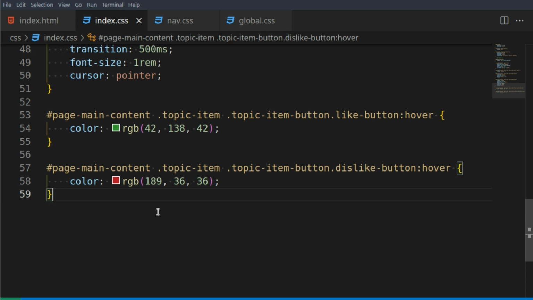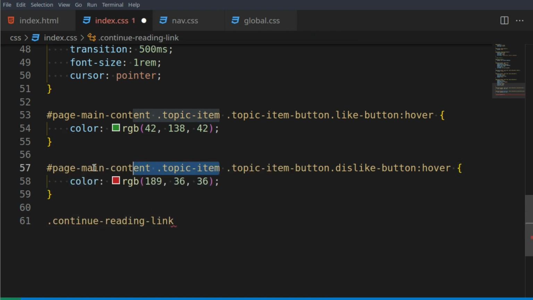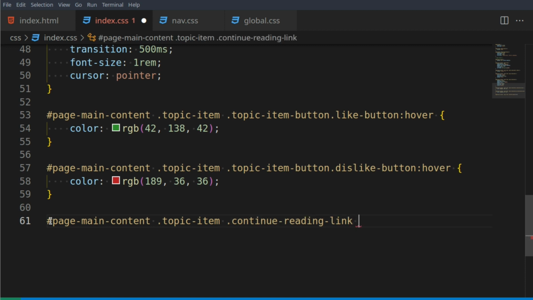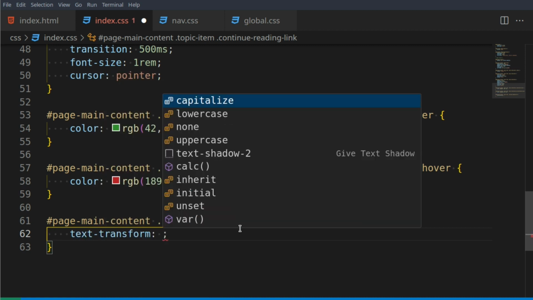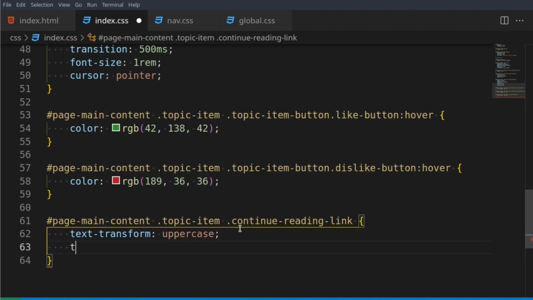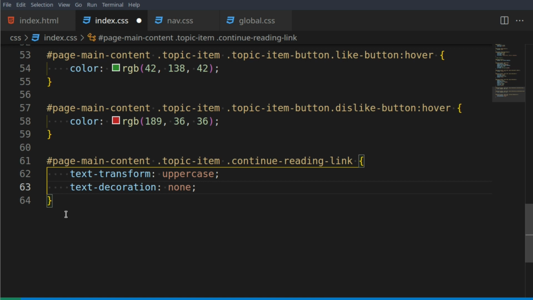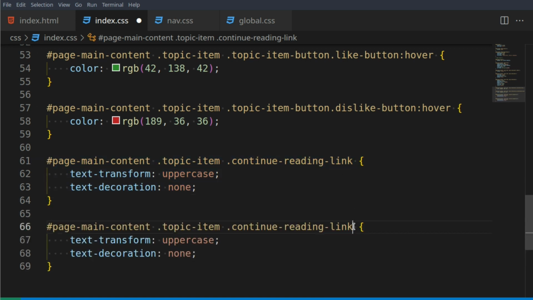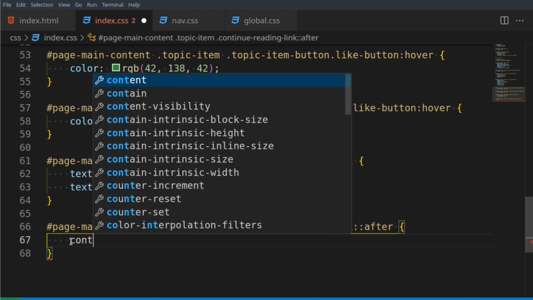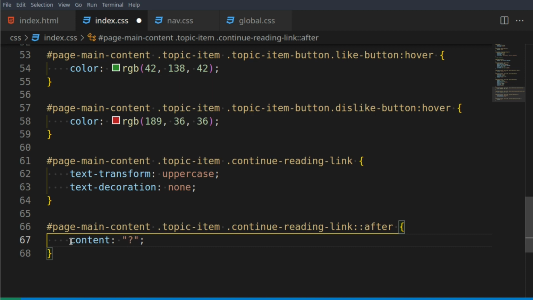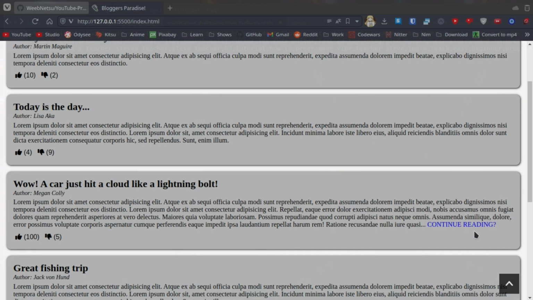We can then go here to index, say dot, and also just select all of these, paste it there, and there we go. We can then say text-transform uppercase. We want to make it uppercase. Text-decoration none. This is to remove the underlining from it. And then we can select this again, and then we can go colon after, and we want to say content, question mark. So basically we want to ask them continue reading. So now it will all be uppercase, no underline, and there will be a question mark at the end.